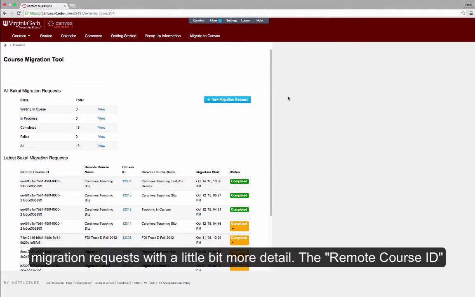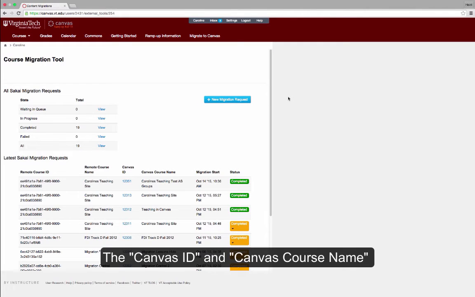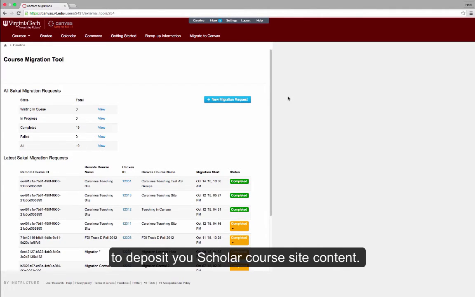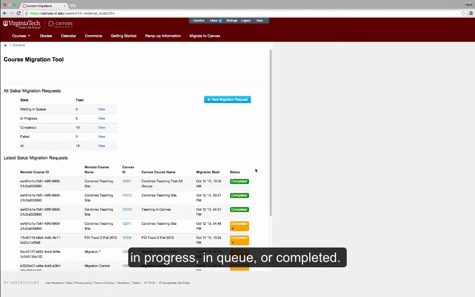The remote course ID and remote course name refer to the course ID and name in Scholar. The Canvas ID and Canvas course name describe the site that the Content Migrations app created in Canvas to deposit your Scholar course site content. Under Status, you can see the status of your migrations. They're either in progress, in queue, or completed.